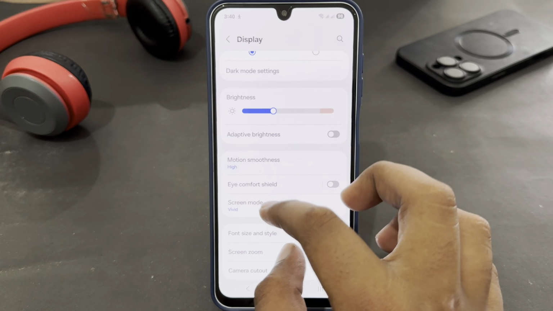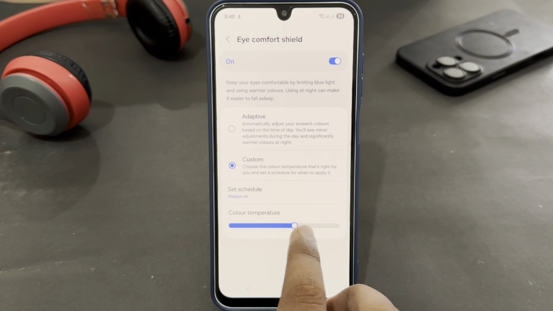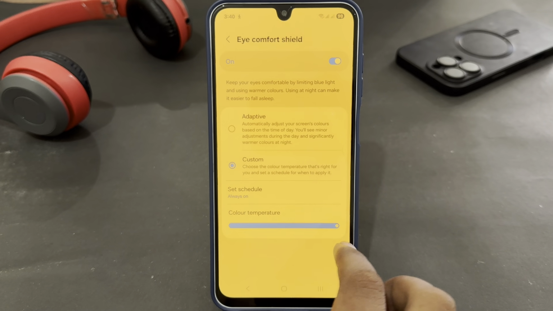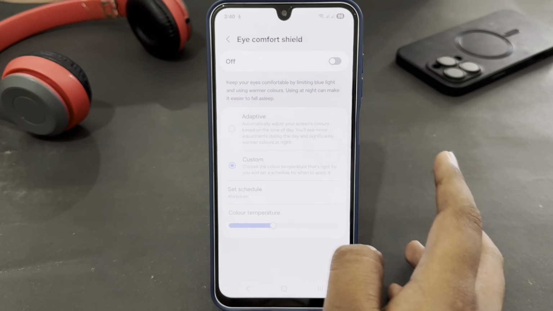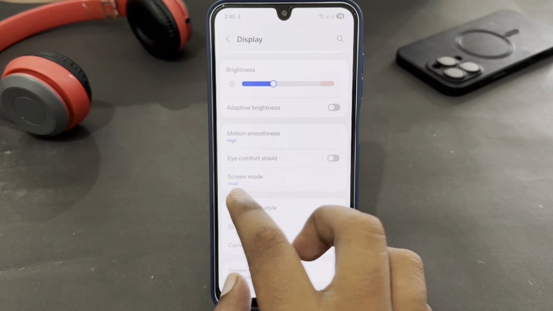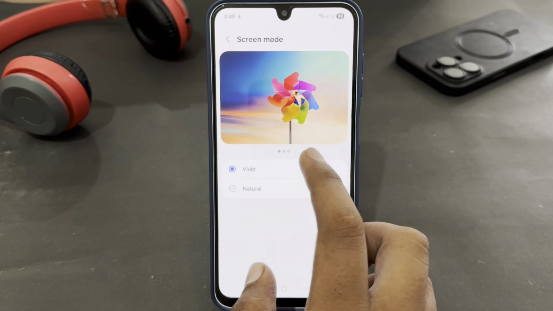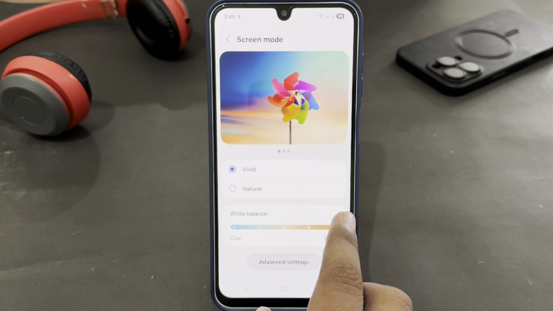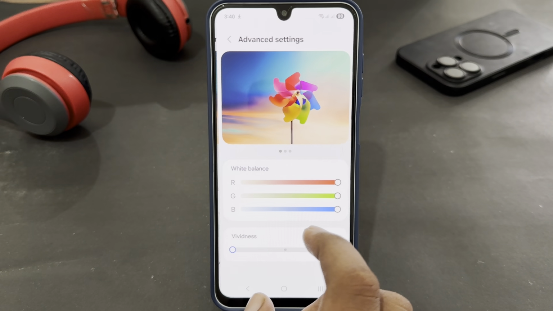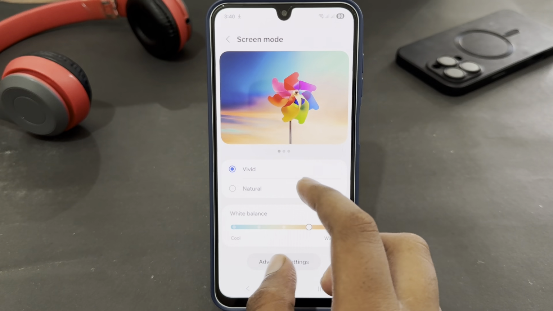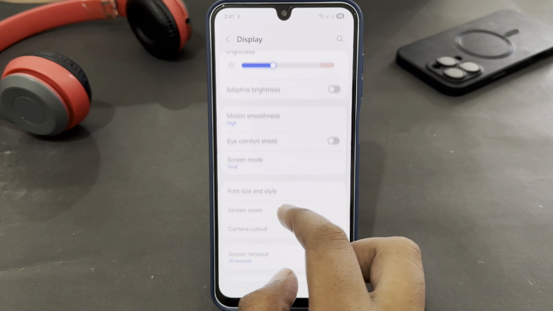And after that, just go back and then here's the eye comfort shield. You can easily enable that for your phone and change its intensity if you want, but I'm going to turn it off. And here you will get the screen mode. Just tap on it and here are the natural and vivid screen modes. You can easily change the white balance for your vivid screen mode, and here are some different settings, which you can easily select.